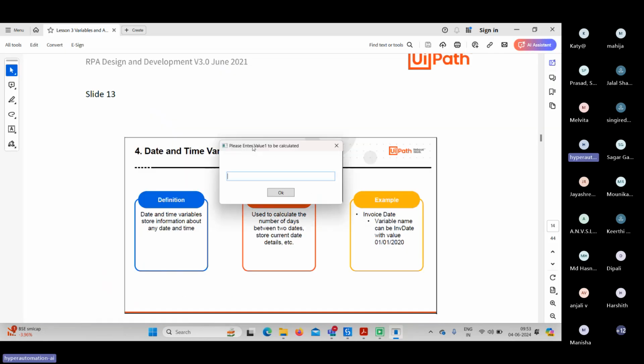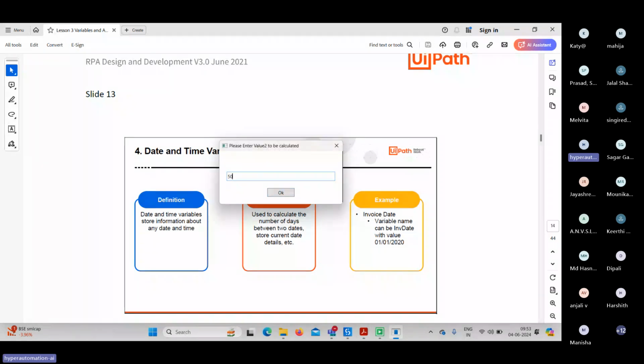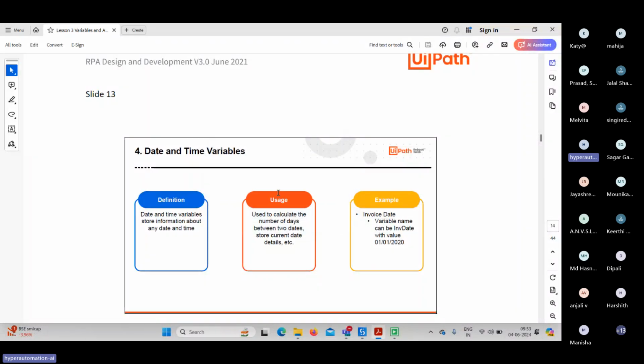So initially it will ask to enter a value. So I'll provide 100. Second time also it will ask to enter a value. I'll keep 50. So the addition of two numbers is basically 150. Correct.